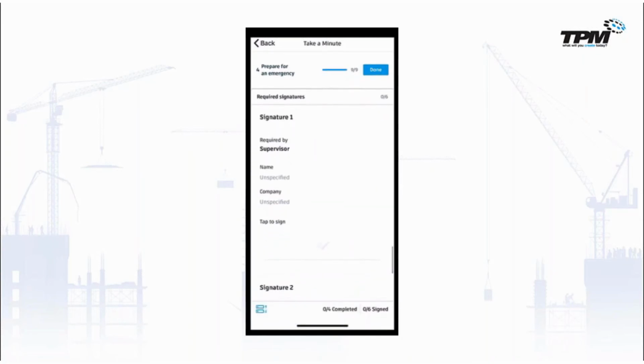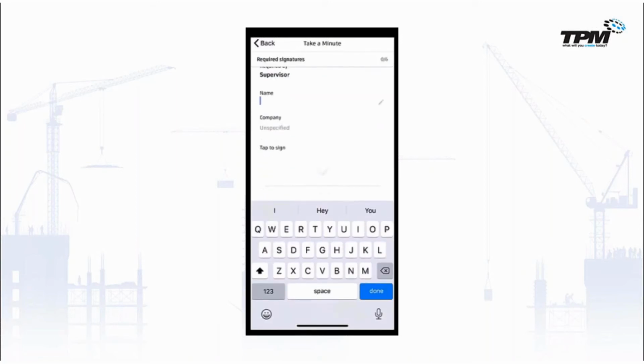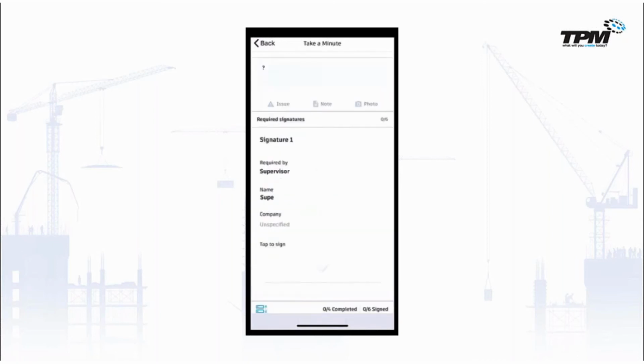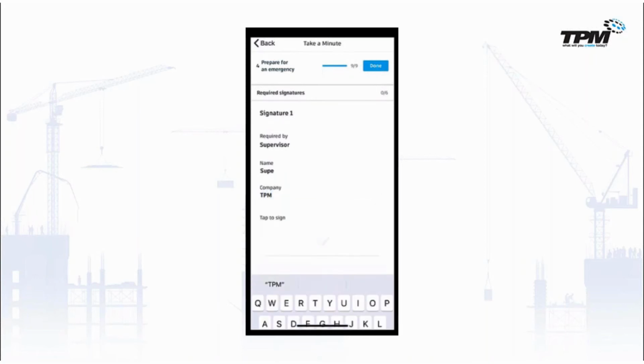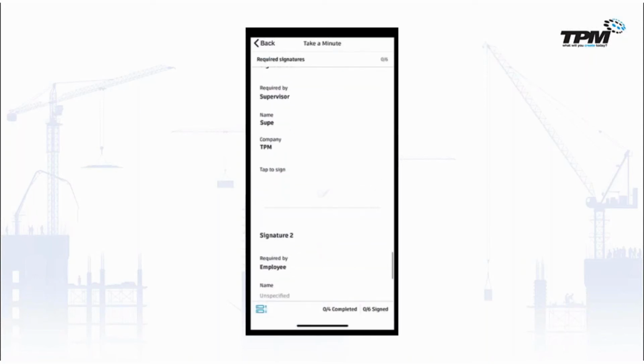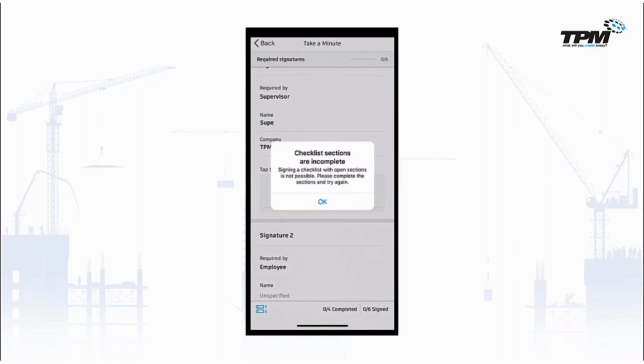And one nice thing that we noticed with the checklist functionality is that we can't just fill something out and let it sit. We've got to be able to take that responsibility and identify that these tasks have been done, and then collect signatures from supervisors.